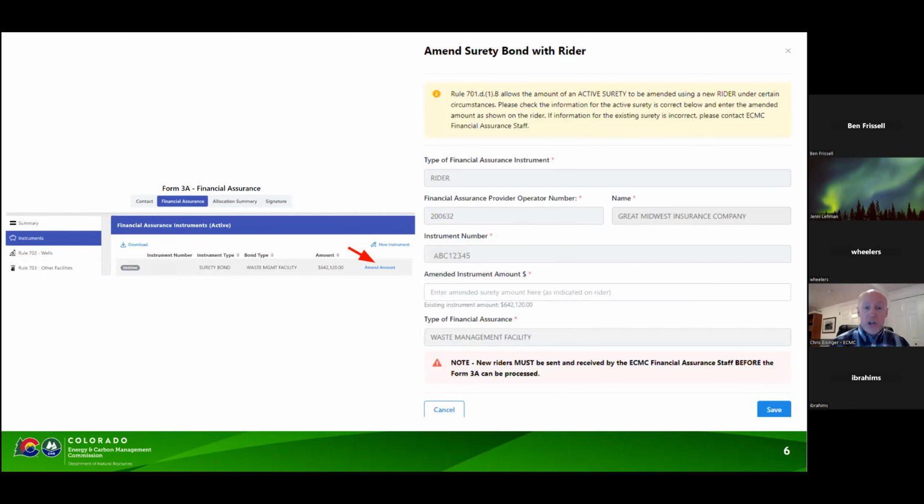Here are some screenshots that just show there's that amend amount button you'll see now for any surety bond for which you can provide a rider to change the amount. So hopefully that will streamline the process for everyone. When you do click on that, you get this window up on the right side of the screen. And like I said, it auto-populates the information for that bond, and you would simply enter the amount in that white box where it indicates you to input it.